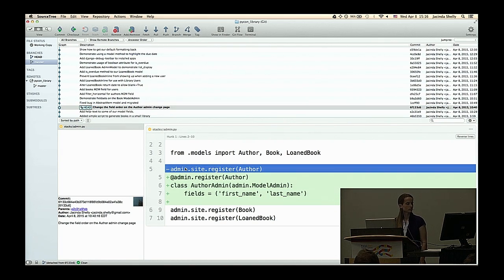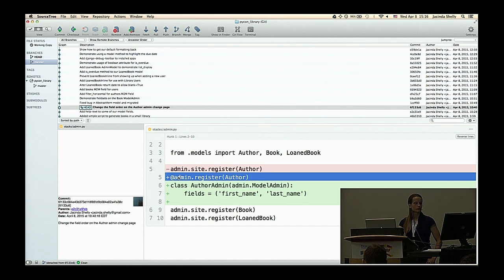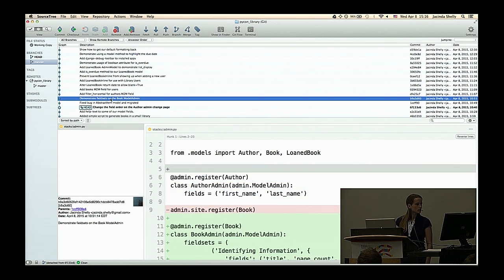Another note here, when we took out our default registration, we have two options for how to register, just as a review. You can do admin.site.register author, comma, author admin, or you can use the decorator that's newly available. Had to fix a bug there.